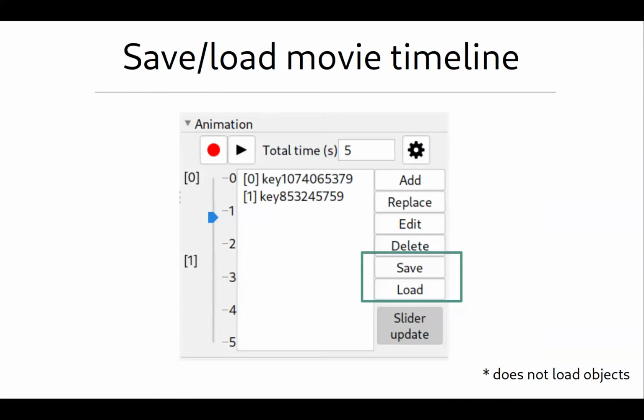Later, this animation storyline or timeline can be saved and loaded. So if you're not happy with something, you can edit it and re-render. And probably you guessed that the red button renders the movie. One thing is that this save and load does not automatically load the objects, because in principle these objects can be anywhere, even on the internet. It just applies the settings, right? So you need to load the objects again yourself.